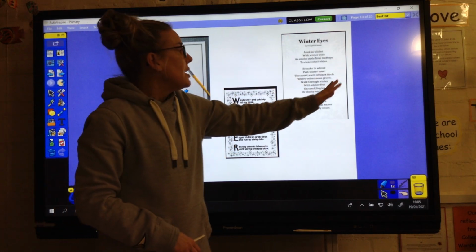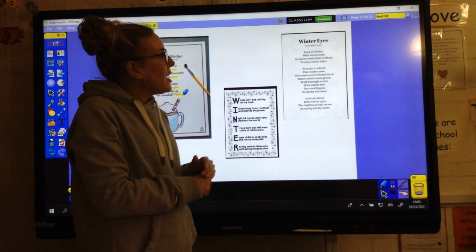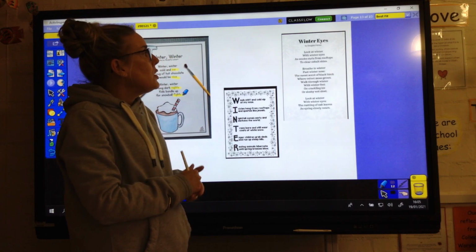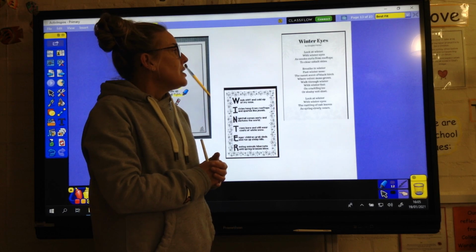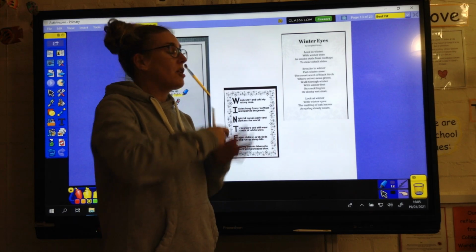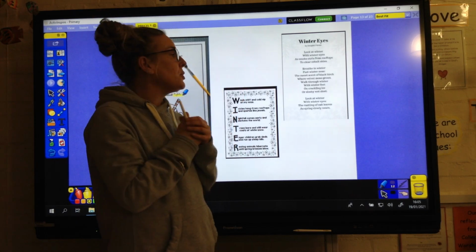And then Winter Eyes. This one is just all about winter, and this is a very descriptive poem. So, look at winter with winter eyes, as smoke curls from the rooftops to clear cobalt sky. So that's talking about the colour blue.